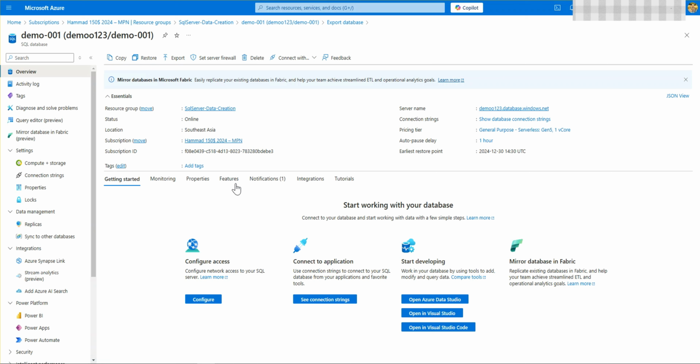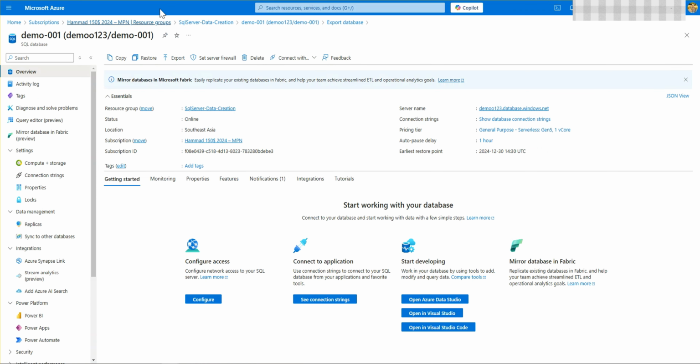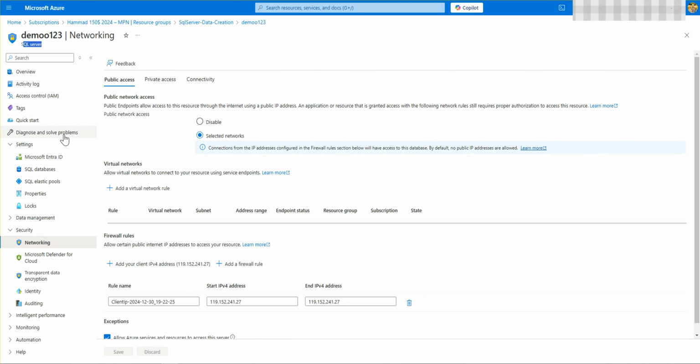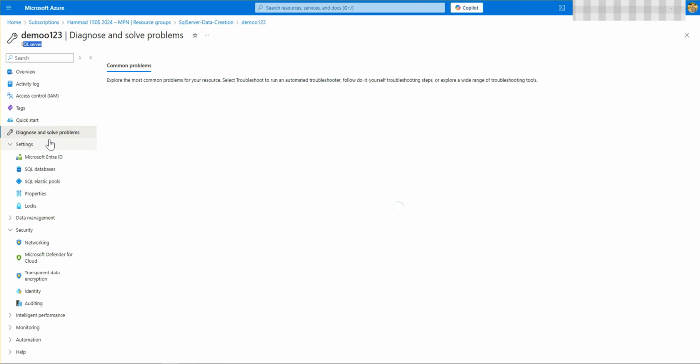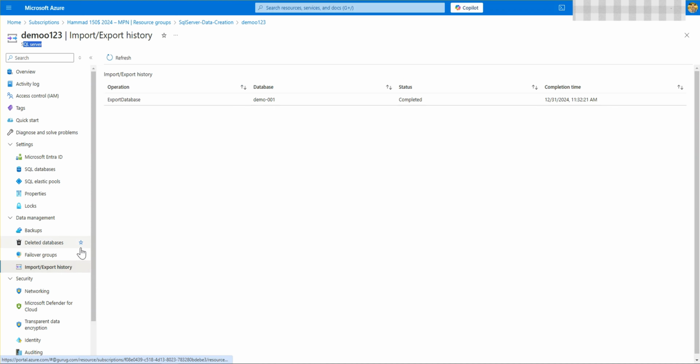Now, if you want to check the progress of your SQL database import export, you just go to your SQL server, not the database. Then, under Data management, there is the Import/Export history option. Here you can see it has been created on today's date, and the state is completed now. So yeah guys, our data export is completed.